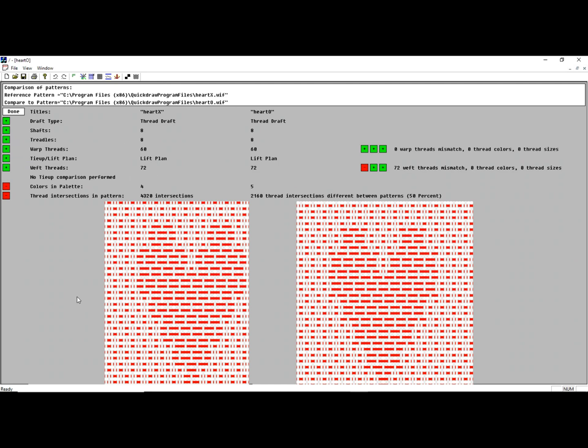So those are the update functions that are happening on that screen. And I'm done. I go back to done, and I'm back to a normal view.